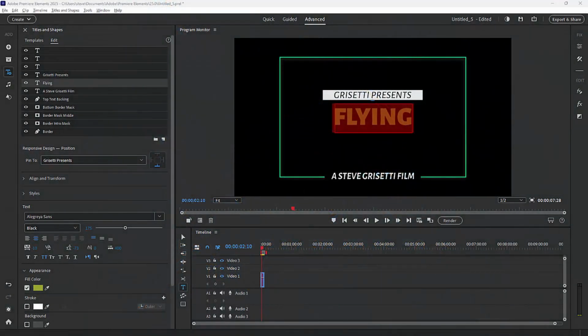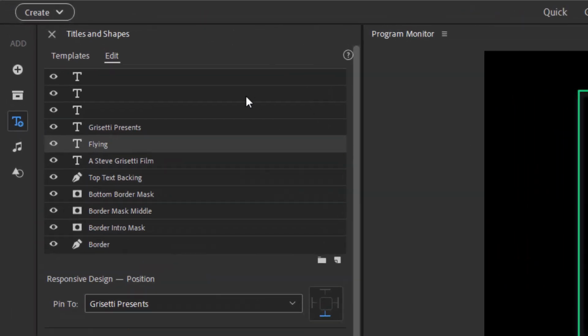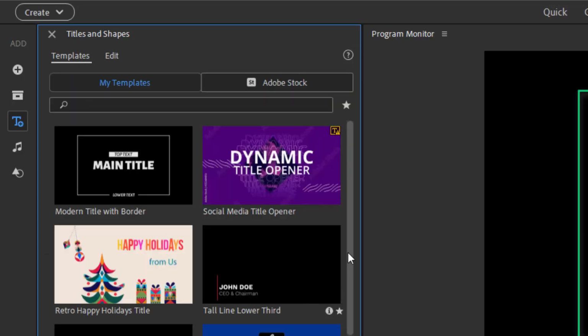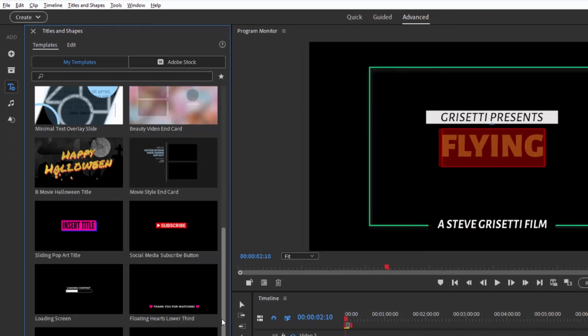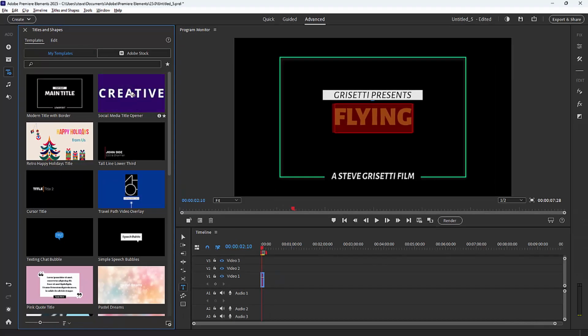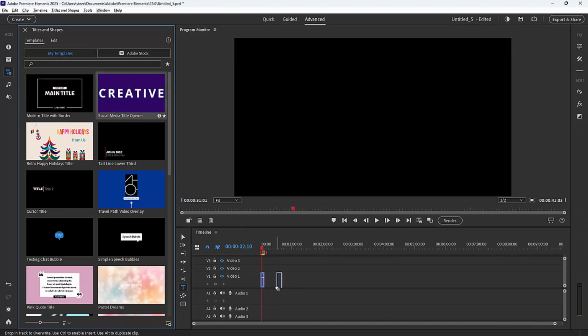And here we are in Premiere Elements 2025, looking at the new title templates. In part one of this two-part tutorial series, we took a look at a template that you modify by clicking on the program monitor and actually making changes to the text right on the monitor. Let's select a different template by going over to Titles and Shapes, clicking on the Templates tab. And this time we're going to select one called Dynamic Title Opener. We'll drag that down to our timeline.